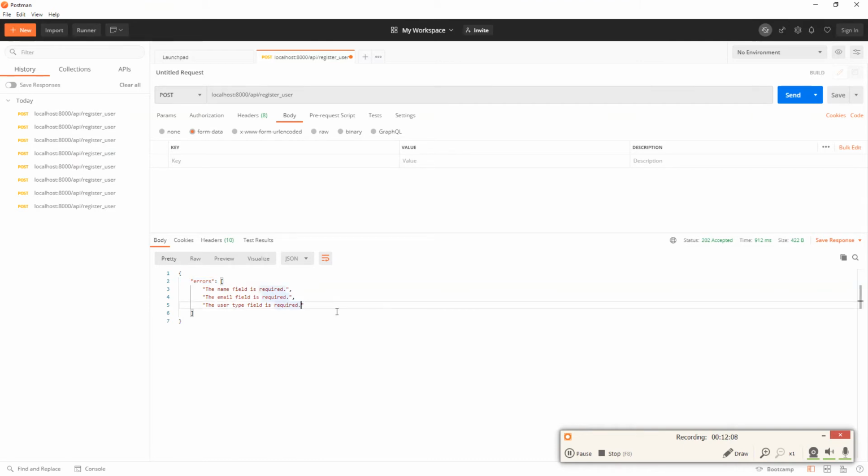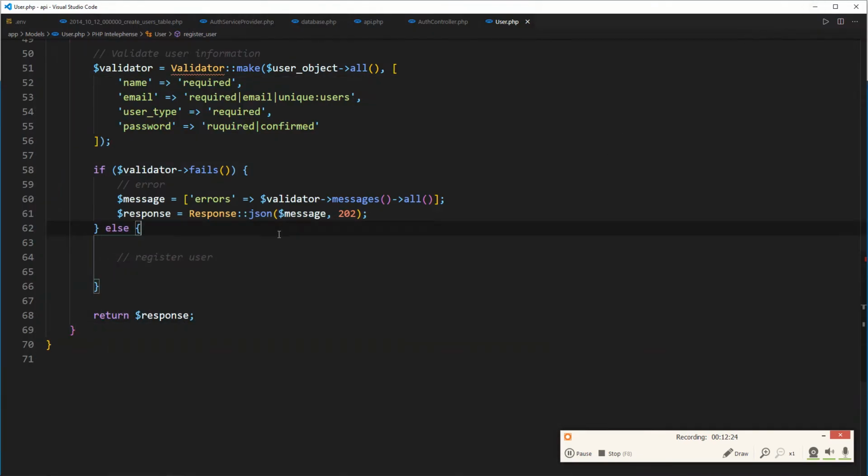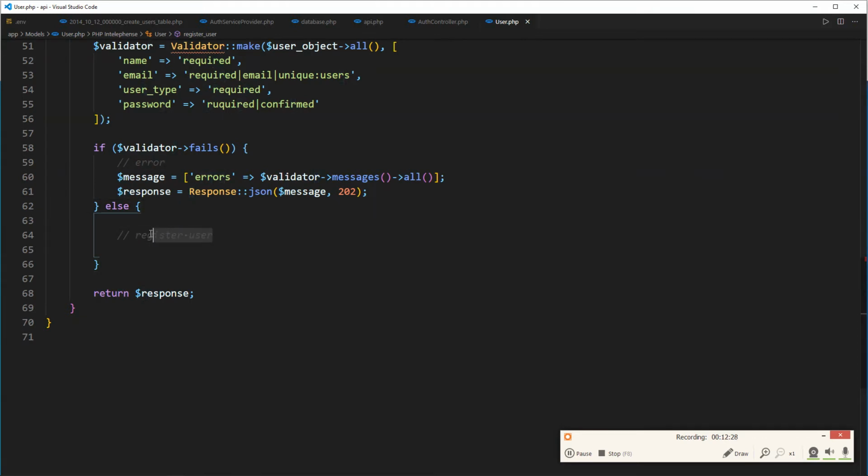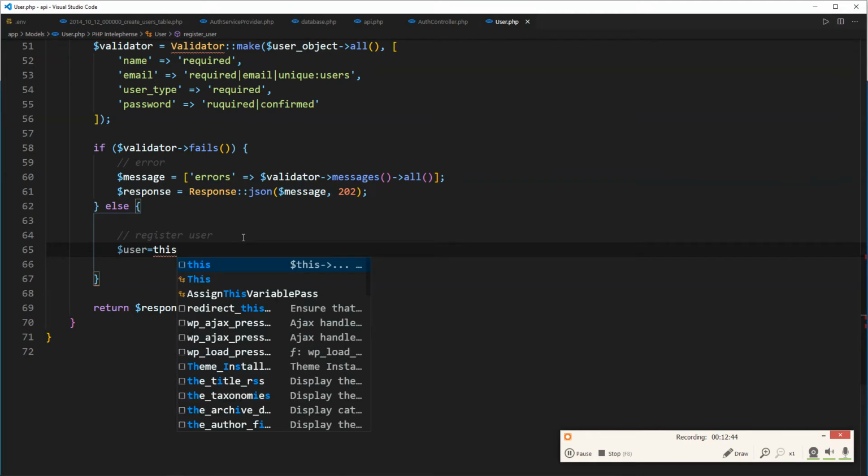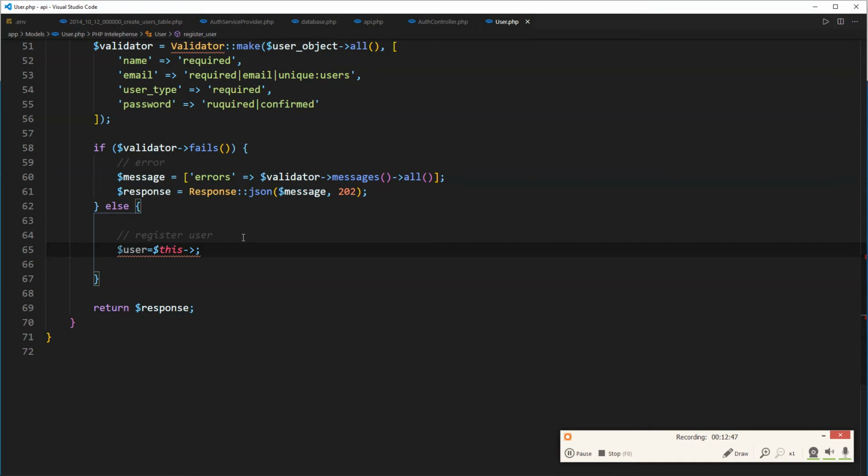So let's go ahead and see if now we provide the correct information to the application, how we can register the new user. So here we're going to register our user after everything succeeds. So we're going to create a new instance of the user. So we say the new user will be equal to this, because remember this refers to this class.